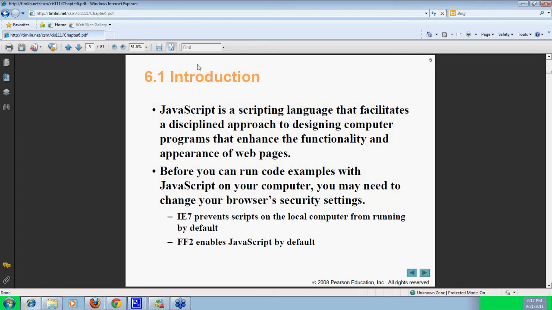So JavaScript is a language that facilitates an approach to designing computer programs that enhance the functionality and appearance of web pages. Before you can run code examples with JavaScript on a computer, you may need to change your browser's security settings. Although, as far as I know, all computers' browser security settings allow JavaScript to run by default now.